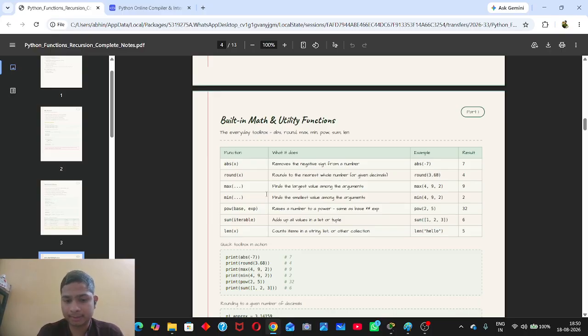If we talk about len(x), that will count the items in a string, list, or collection. If we have a string of n characters, len will count the size of the string, the letters and the numbers in it, and that count will be the output. Like here we have hello, which has 5 letters, so the result is 5. And Abhinav has 7 letters, so the result is 7.